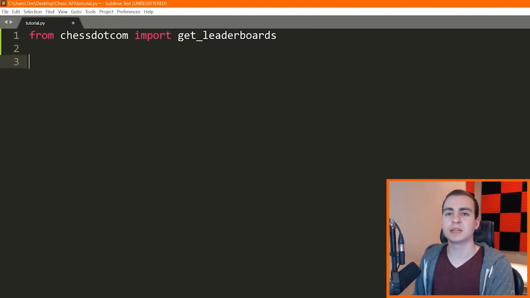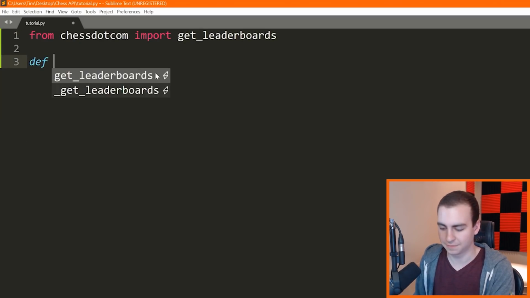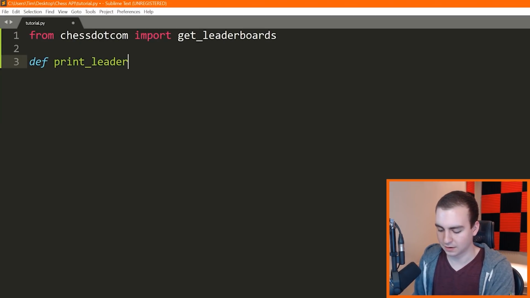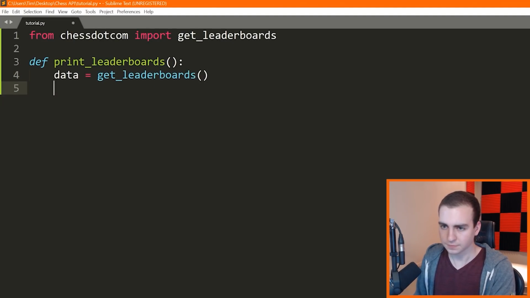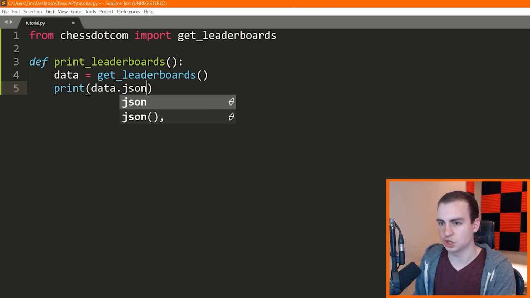All right, so I'm going to define a function of my own that is going to call get leaderboards. So I'm going to say def print_leaderboards, like that. And all we're going to do inside of this function to start is call this get leaderboards function. So I'm going to say data is equal to get leaderboards. And then I'm going to print the data.json.